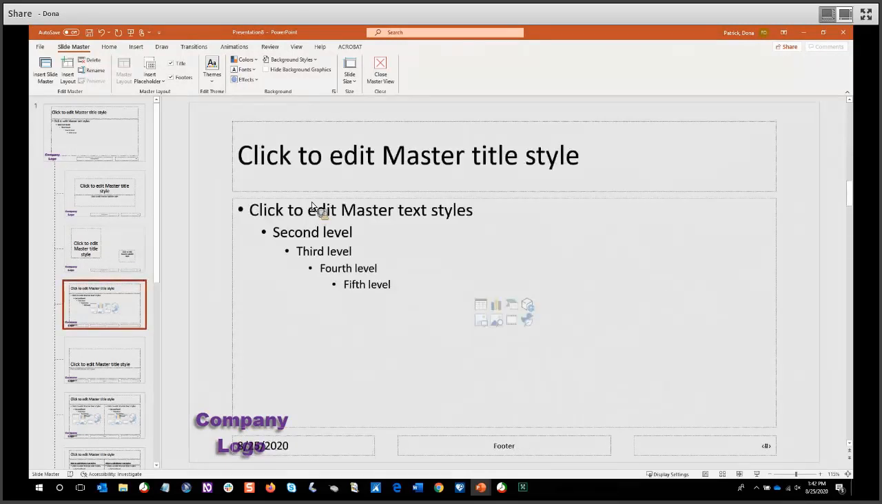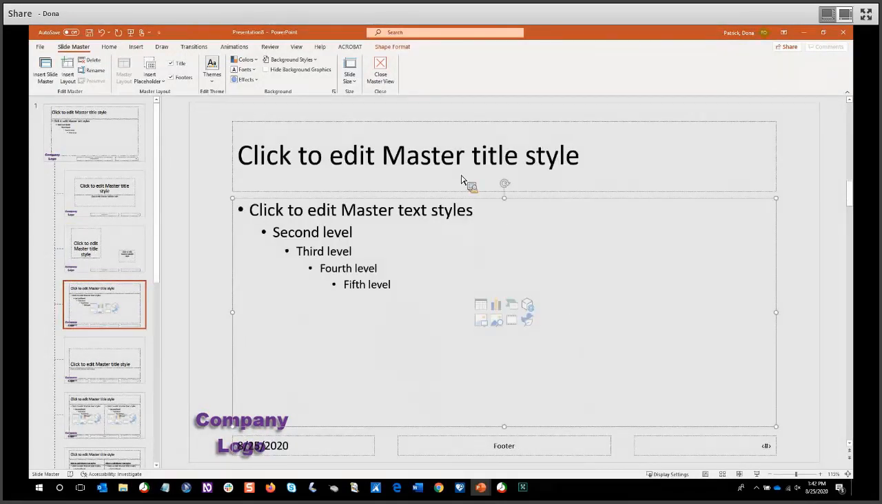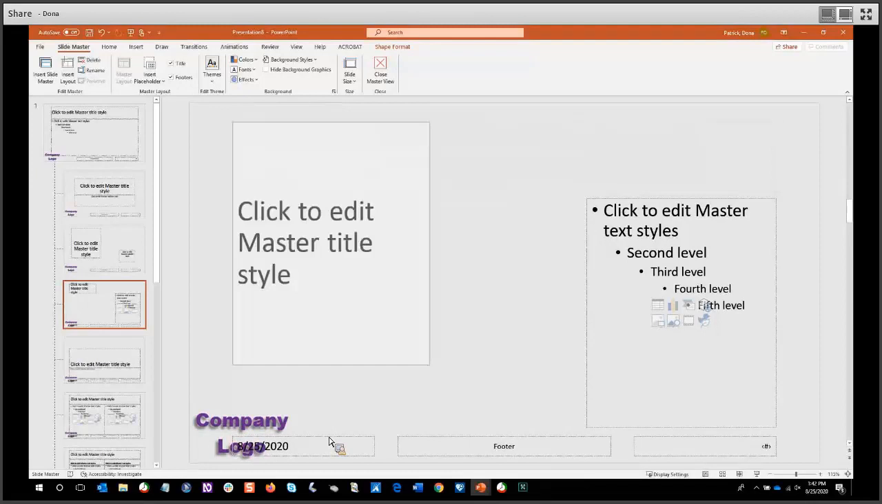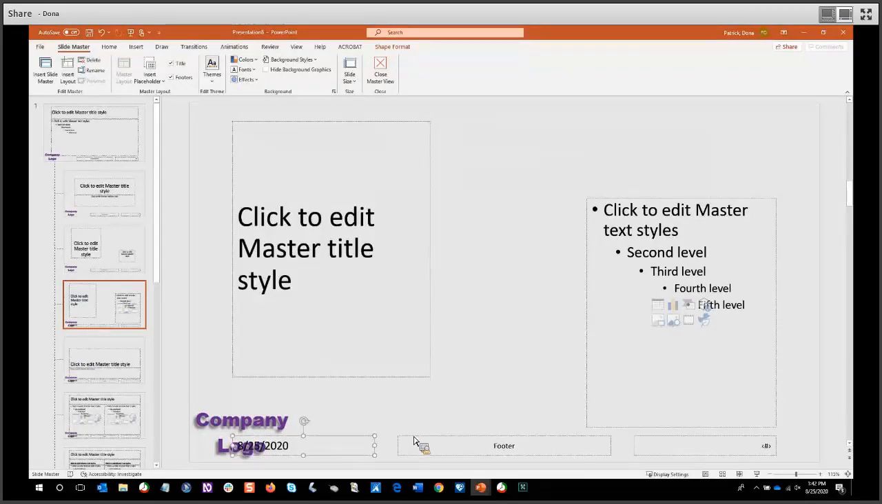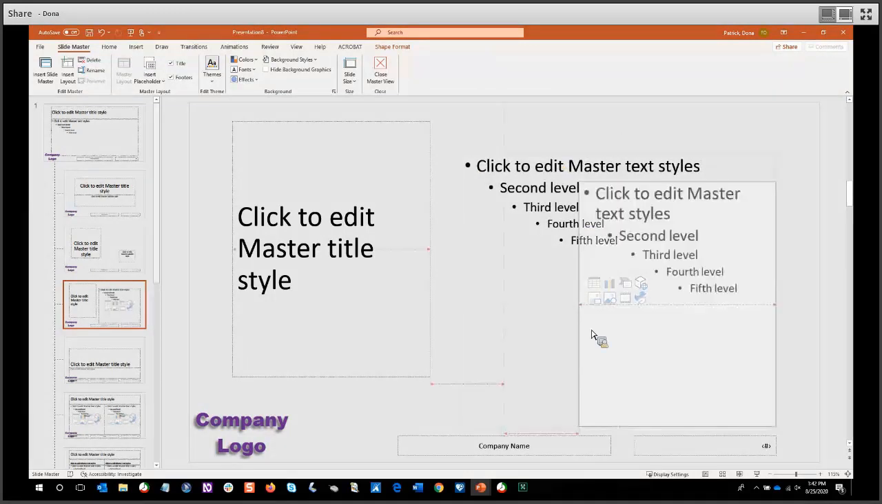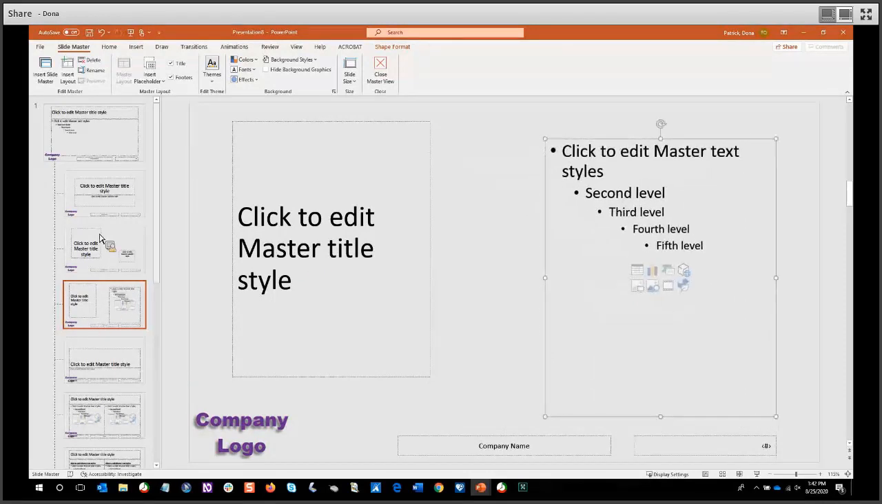So let's go here now, and let's decide. Let's say somebody wants to have it look kind of like this one, and so I want to have the title on this side, and then the content here. And then I want to get rid of this, and get rid of this, and then add the company name again. So you can change the size of your placeholders. You can change the location of your placeholders, and so that will be another one.